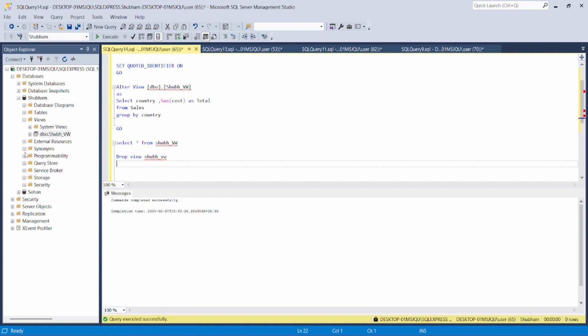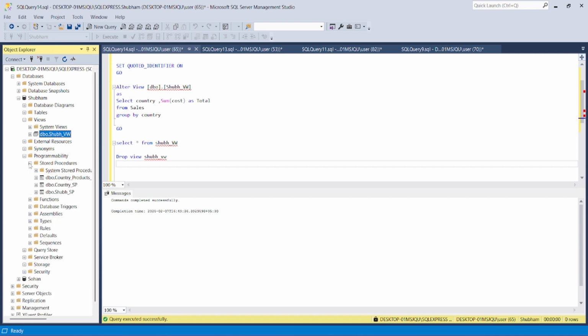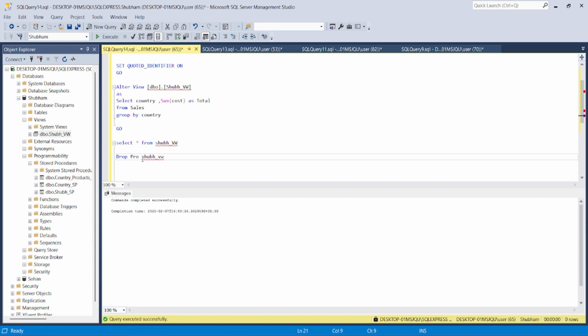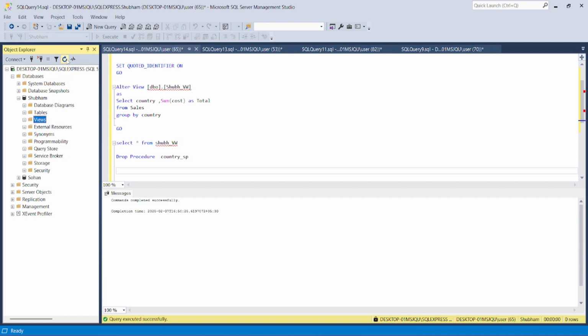In a similar way, if you want to delete your stored procedure, what you can do guys is simply write drop procedure, and your procedure name. Let's say shub_sp. So I'll simply write my procedure name shub_sp. And now let me select this query and hit execute. So see guys, this procedure has been dropped. In a similar way, let me also drop another procedure, this country_sp. And now let me select this query and hit execute. And simply minimize these folders guys and click on this refresh button.